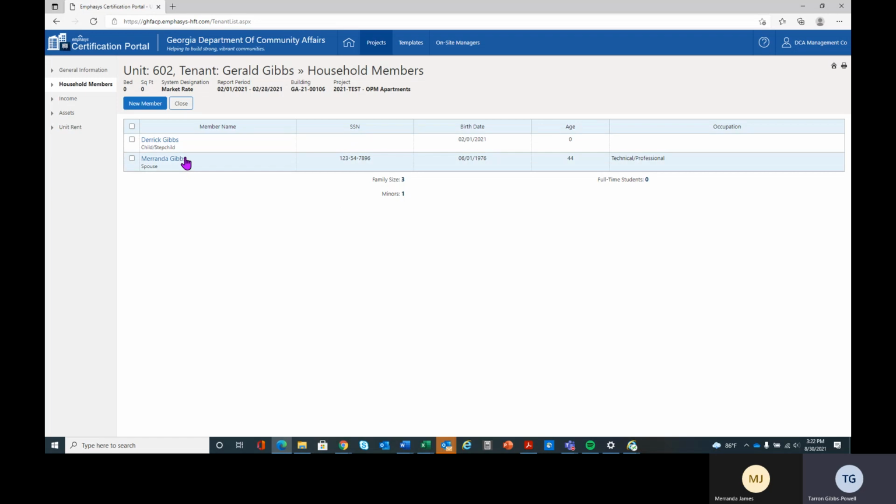So now you see that it gives me the birth date and the age of the child. It's probably still saying 0 because the child isn't actually 1 yet from what we put in the system.